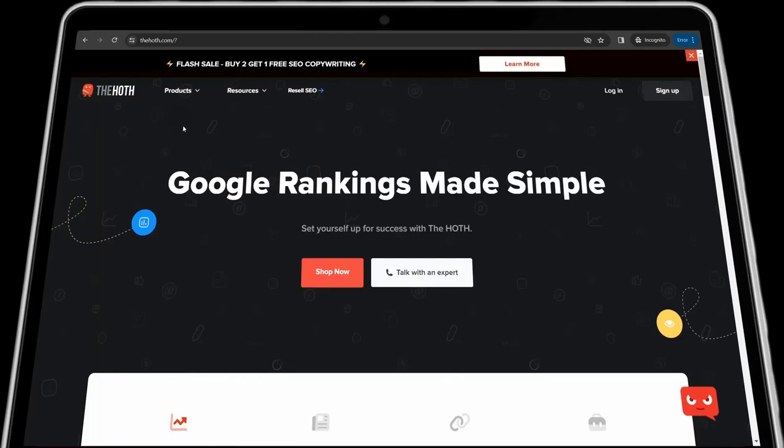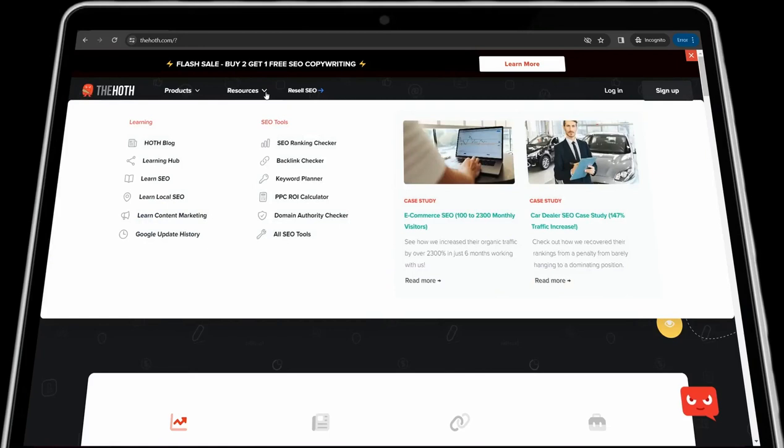This wonderful website contains a plethora of SEO tools if you are interested in optimizing your articles and your website on Google search results. So here, at first glance on the home page, if you head over to resources, here you can find a bunch of beautiful tools like backlink checker, keyword planner, and so on. Or you can head over to all SEO tools.